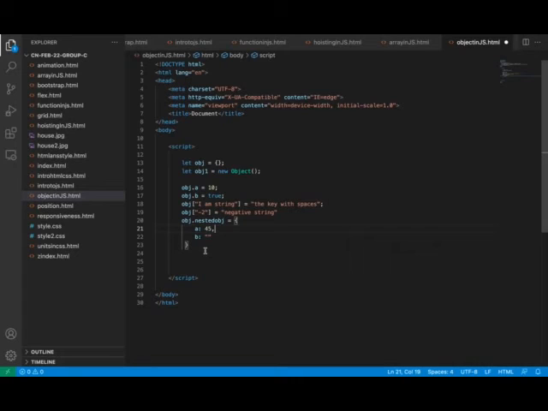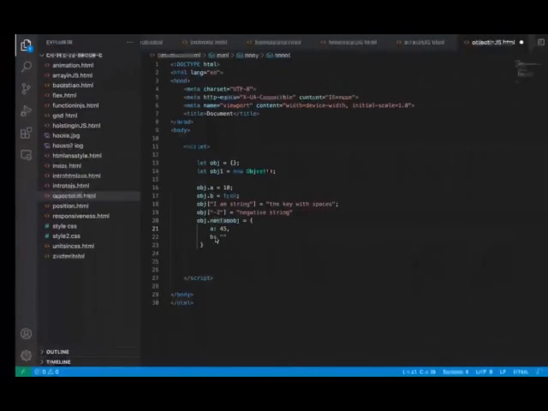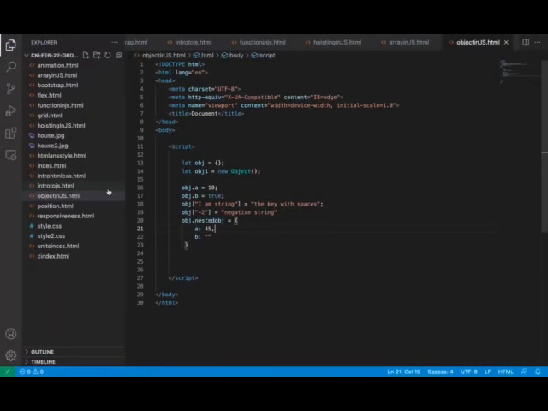But my point is, the object's keys are always a string, but the values can be anything, primitive or non-primitive. Even an object can be stored inside the object, and this object can also have an object, a nested object, an object inside an object. That can go on. Let's save this and let's go to the browser.